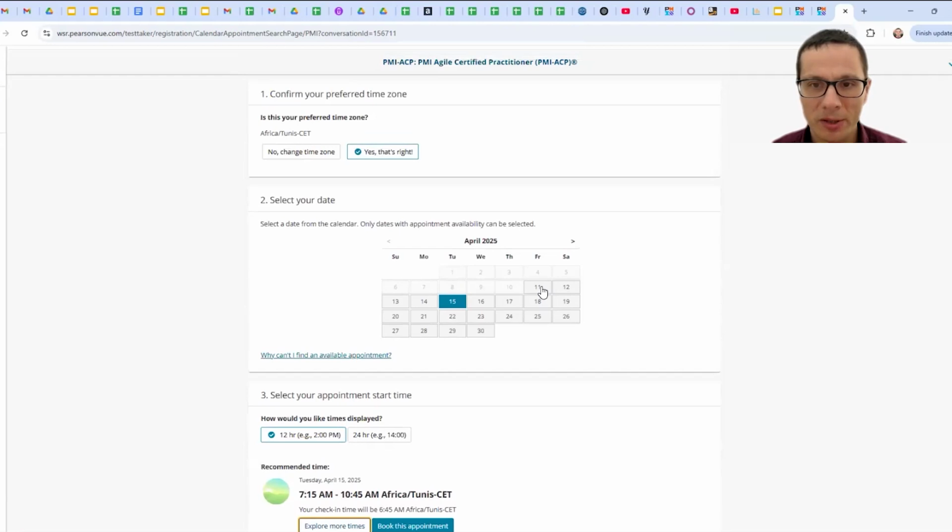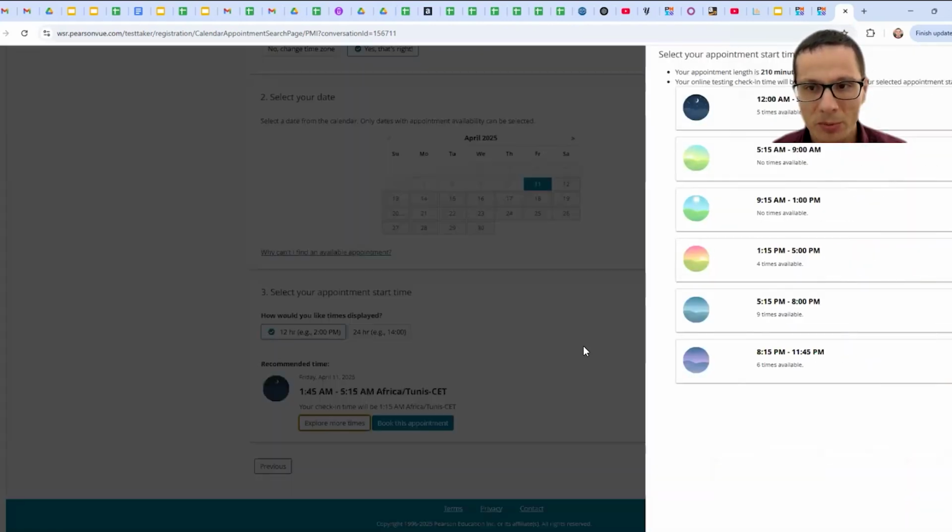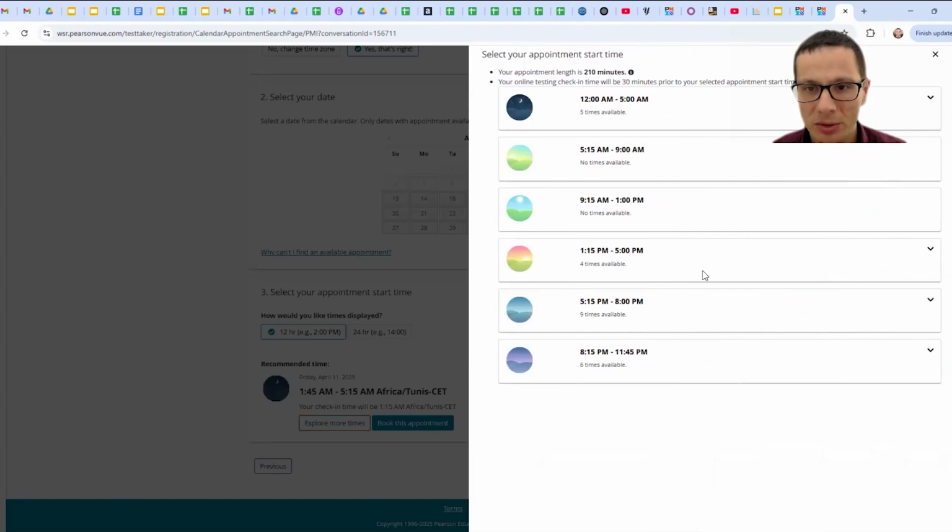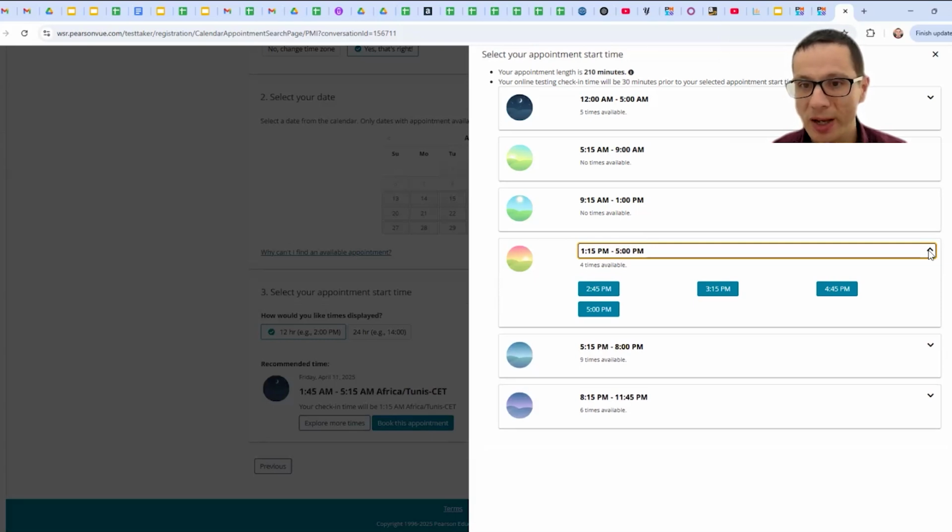So let me go back to Friday. I am going to choose Friday as well and explore more times. And here you go. There are a lot of options actually. So I need to choose afternoon, and afternoon on Friday. This is good, but I'm not available on Friday this time. Okay, so I need to choose, and this is actually good. Wait, here I might choose other dates.